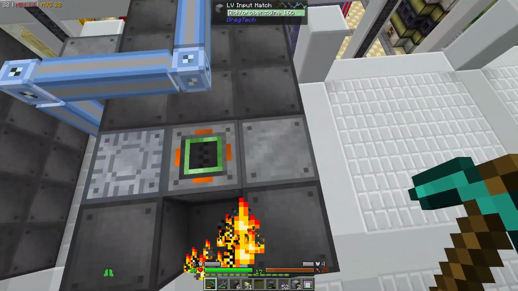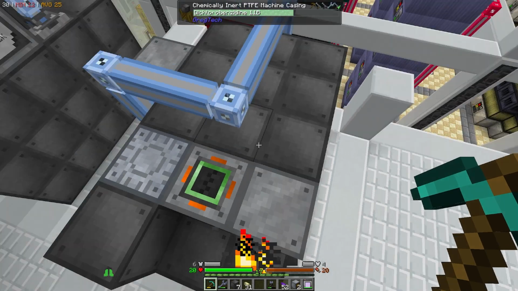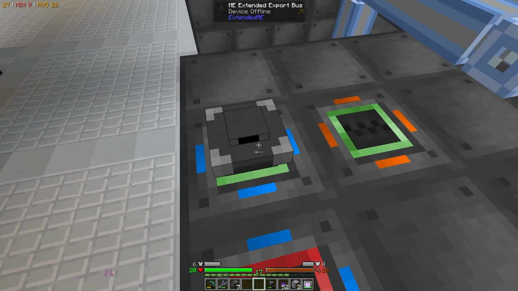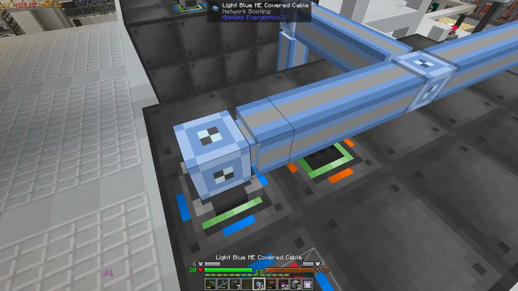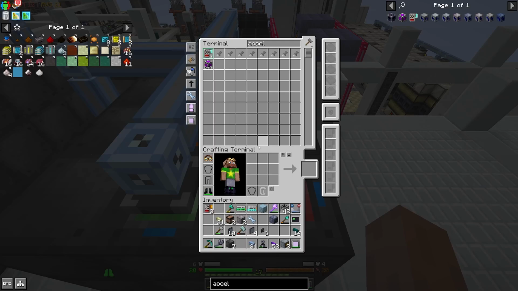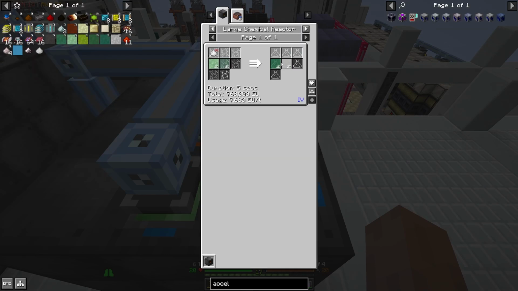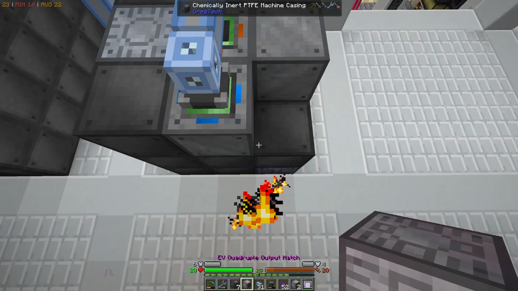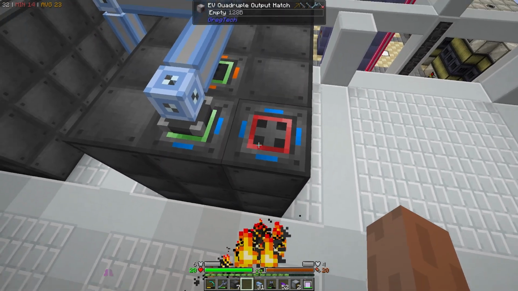Go there. Yeah. And then this could be the output. Input. Output. Ammonia. That should have kicked off. What am I doing wrong? Okay, we've got two outputs. That's why. So I'll do one of those quad output hatches again. Pop that in. There we go.